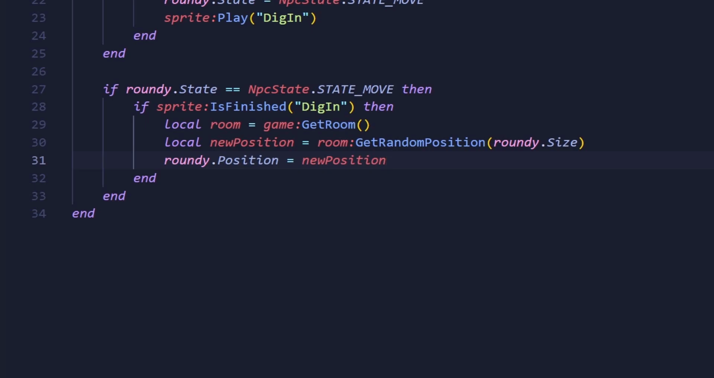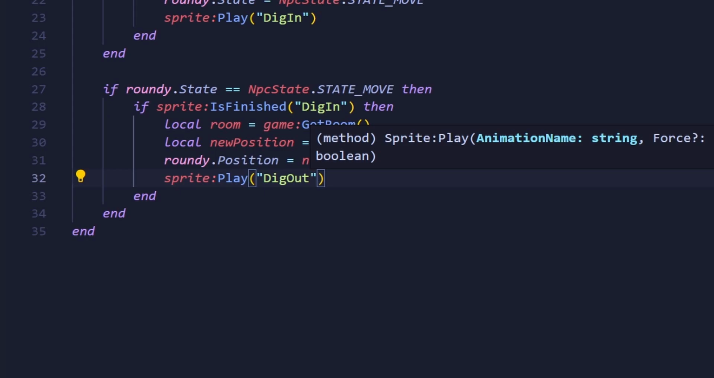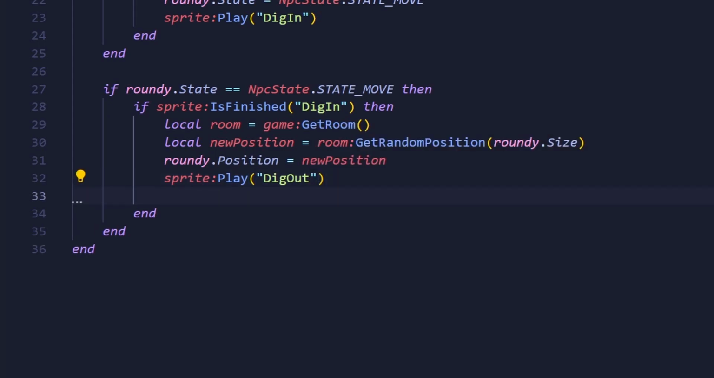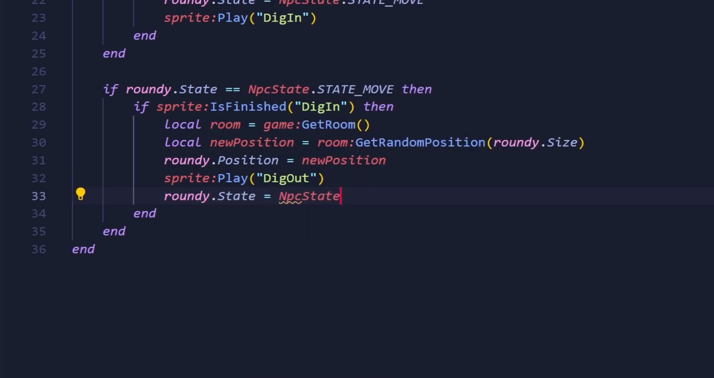Then let's play the animation. So sprite:Play("DigOut"). And finally, let's set the state to NpcState.ATTACK. So roundy.state equals NpcState.ATTACK. This is going to be the final state we have to set up.